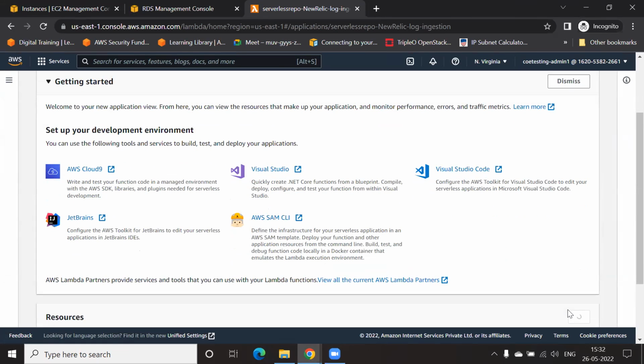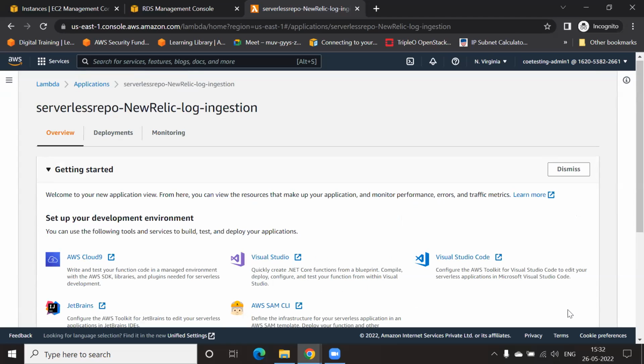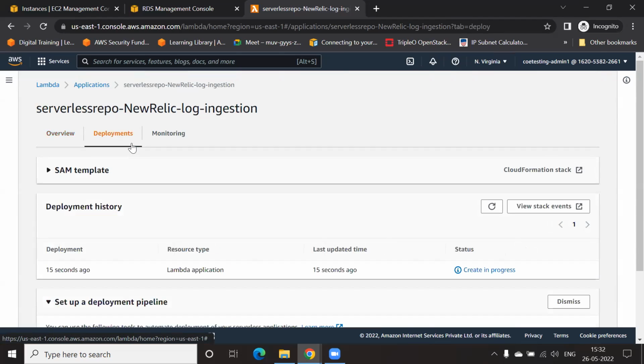Okay, scroll up please. Click on deployments. Okay, create in progress. That will take a few seconds. Let's just give it a moment, refresh, and make sure it's complete. In progress. Okay.